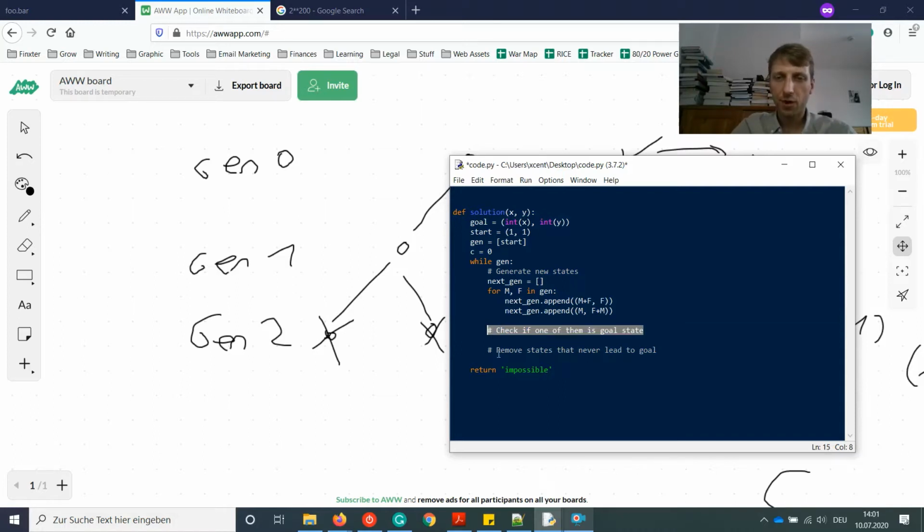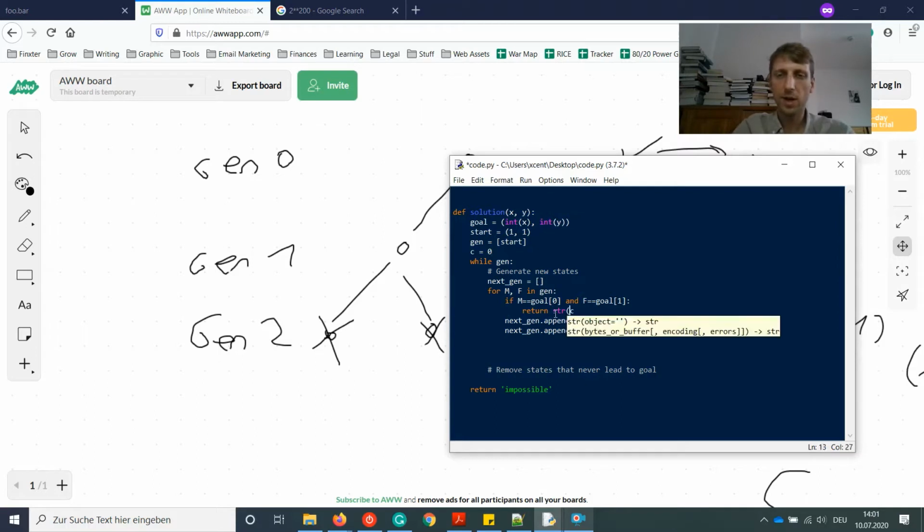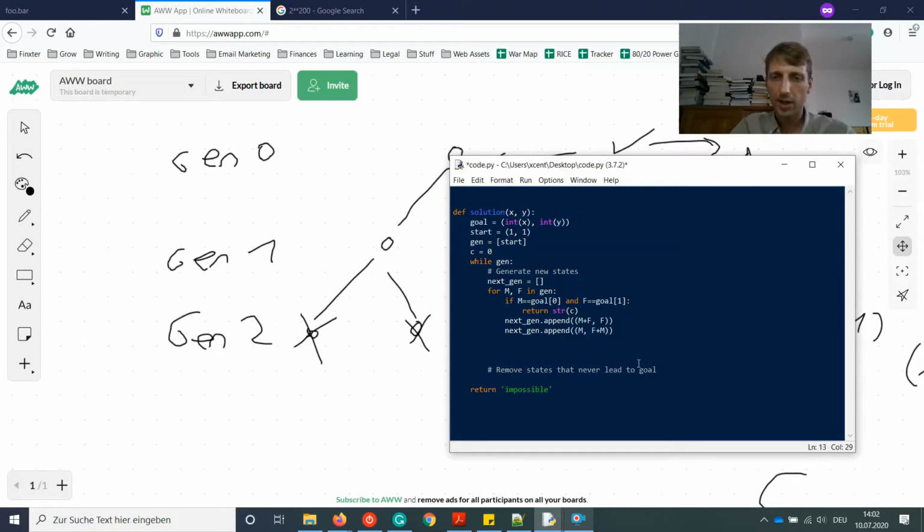Okay, so I think we should check first if one of them is the goal state. So we can do this directly here. If m is equal to goal 0 and f is equal to goal 1, then we have found it, and the generation number is the counter. But I think we have to convert the generation number to a string, and then don't forget to increase the counter in each loop iteration. Okay, to go to the next generation, we increase the counter, and we override generation with next gen.